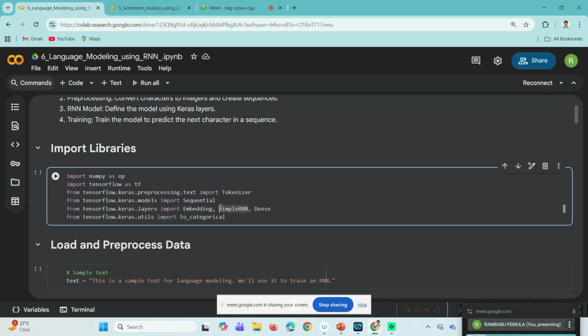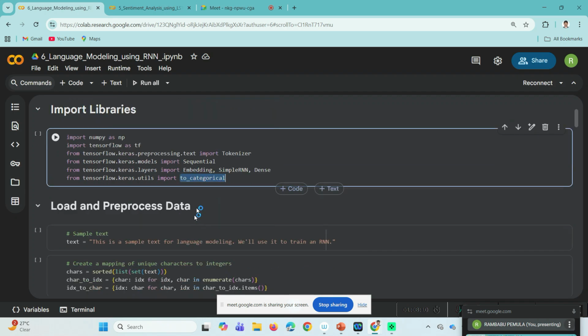And also our model is a simple RNN model. That means it contains a tanh operation. And then we are using the Dense layer. After applying the RNN, we are also using the ANN model, so that it's a fully connected network. That's why we are using the Dense layer. And also we are going to use to_categorical to convert English words, or characters, into numerical values, and numerical values back into English words.